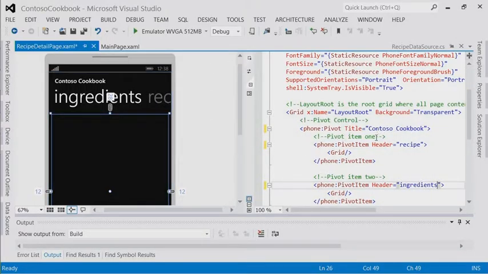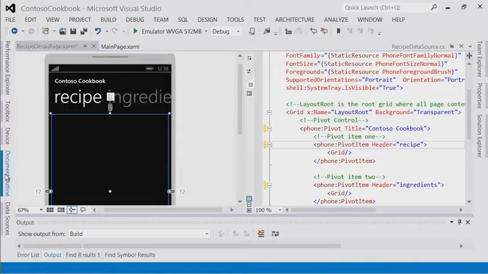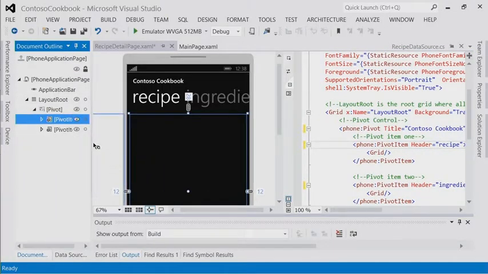As you can see, as I click in the XAML, it changes the focus on the design surface to the particular pane. So I can work on whichever pane. I'm going to work on the recipe pane. Now another useful thing. I'm going to drag some controls onto this and start doing some layout. There's a useful window over here called Document Outline, which is a good way of looking at all of the hierarchy of the page.